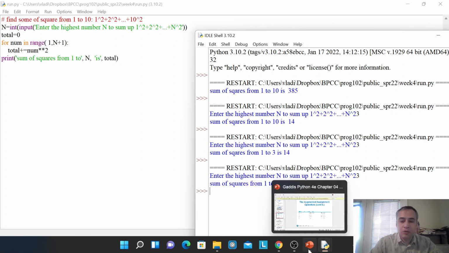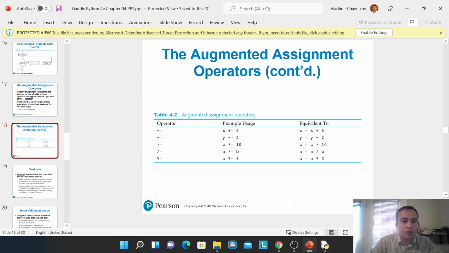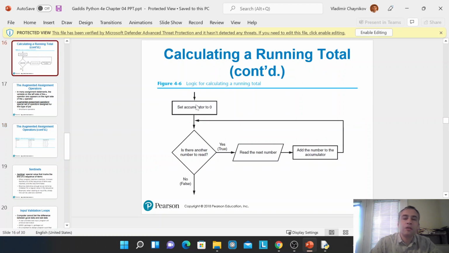I still wanted to say a little bit about our scheme over here, calculating the running total. So in general, that's how it works. We set an accumulator equal to 0. We can call it accumulator, or we can call it total, whatever is more convenient. You see a diamond here and a question, is there another number to add? If true, read the next number, or get this number, and then add the number to the accumulator. And finally, if not true, then continue.